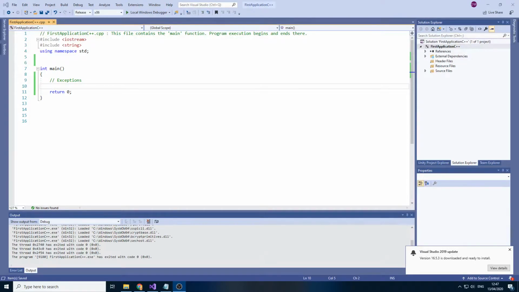Hello, in this video I'll be covering exceptions in C++. An exception is a problem that arises during the execution of a program. An example of this is an erroneous input, like inputting a string when we want to input a number to our variable, or trying to divide something by zero, etc.